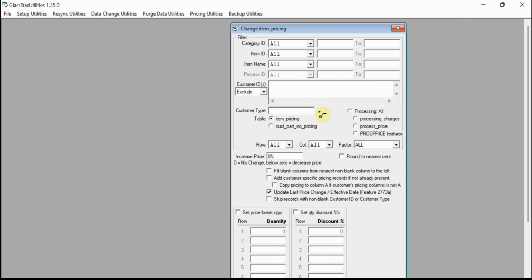more than one. You can also do a customer type filter here where you're saying I'm only increasing pricing for my retail customers, and you would put your retail customer type or whatever customer type you might be doing there. Make sure you have item pricing selected here if you're going to do it for your items, and leave the row, column, and factor set to all.